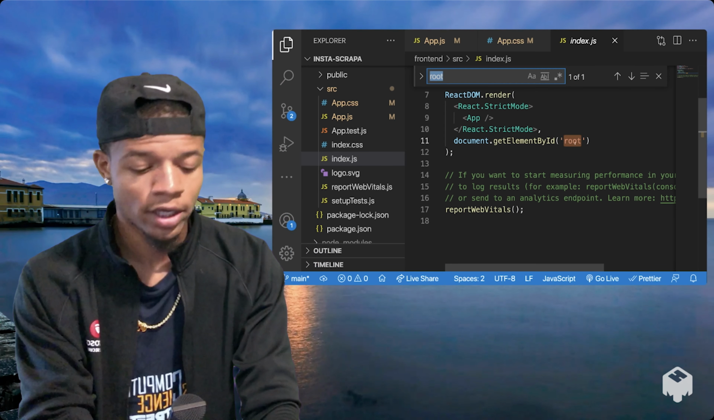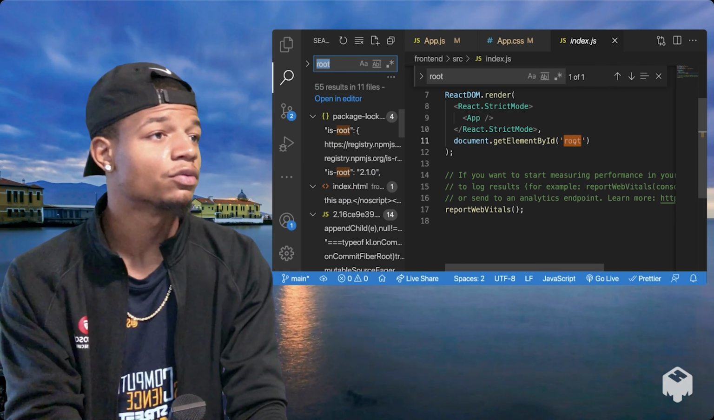So I'll go ahead and Command-Shift-F to find root. Let's figure out where that is. Let's figure out where root is at. Okay, you see it right there. But more specifically, I know the one I'm looking for right here. This is the root I want to show y'all right here.